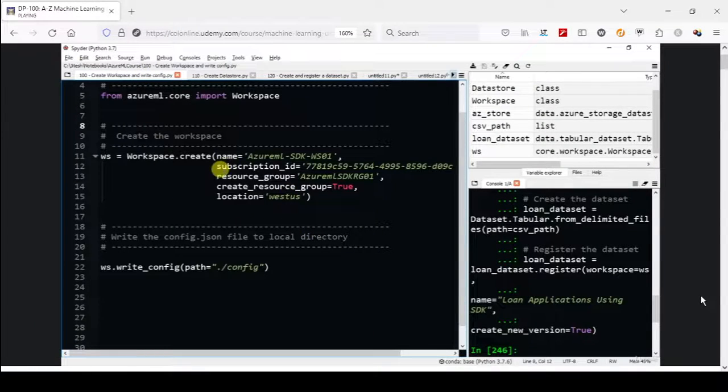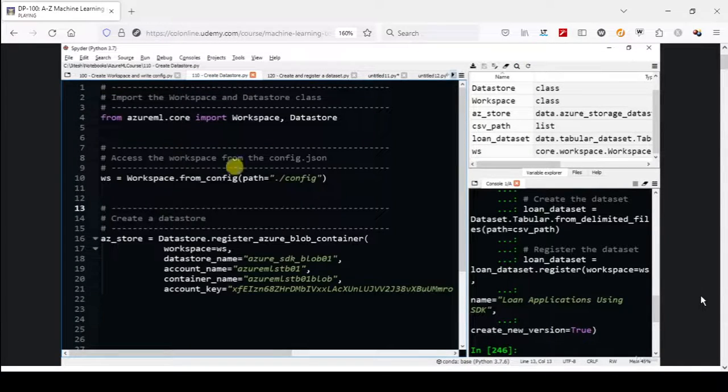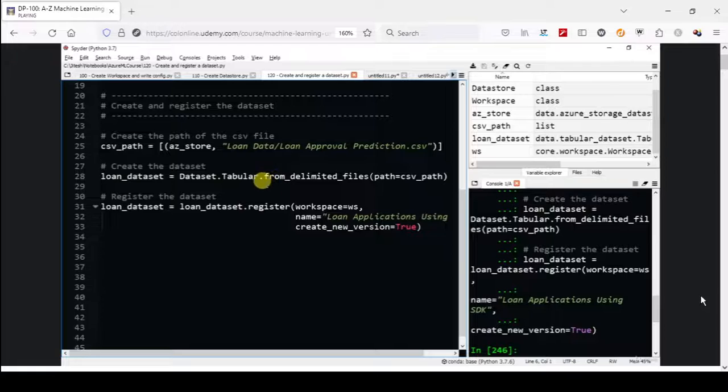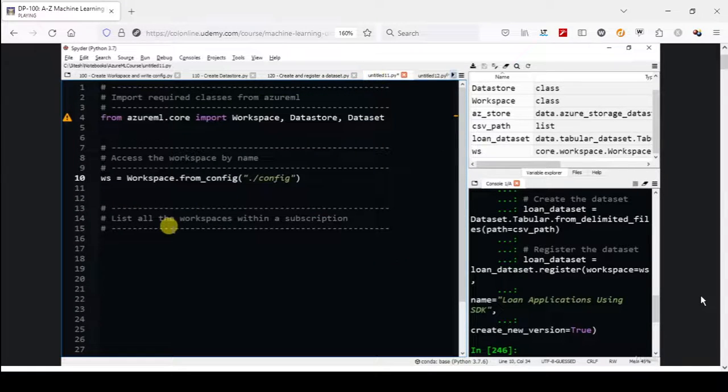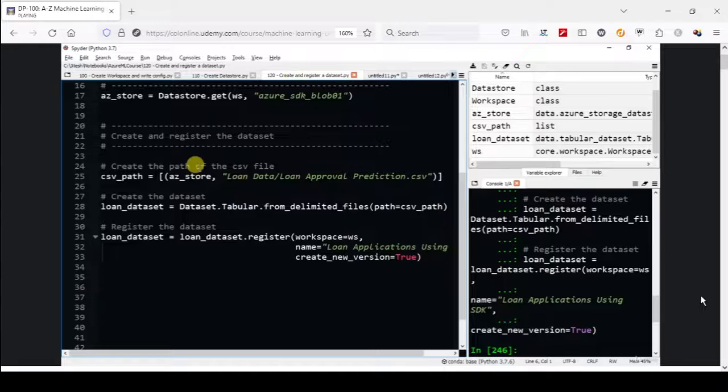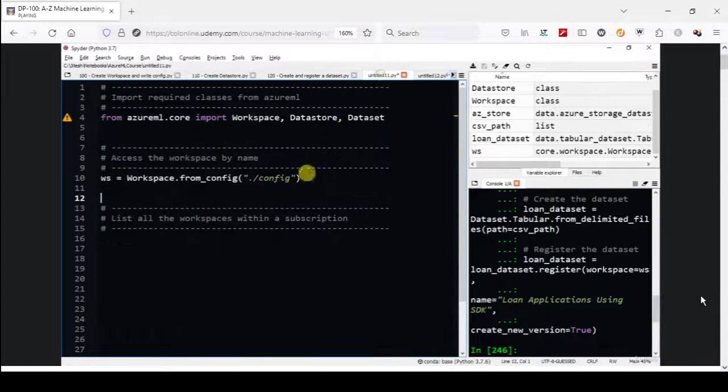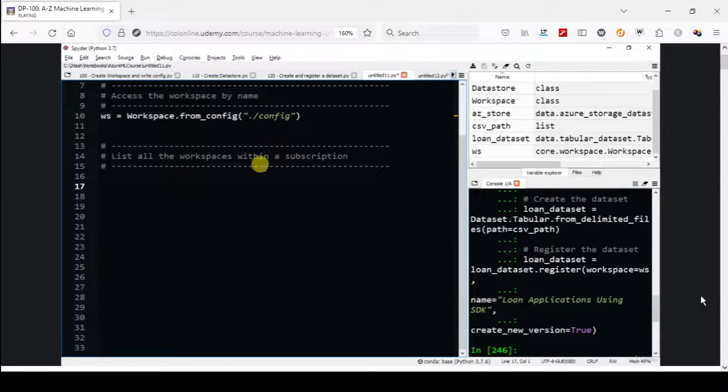Welcome back, and we have achieved a good amount of work by now. We have created the workspace, data store, as well as the dataset in the Azure ML Cloud. And now let's see how we can access and list them using the Azure ML SDK. We have already seen how to access the workspace using the config.json file with the Workspace.from_config method. We also saw how to access an individual data store using the workspace object and the data store name. Now let's see how we can list all the workspaces within a subscription.